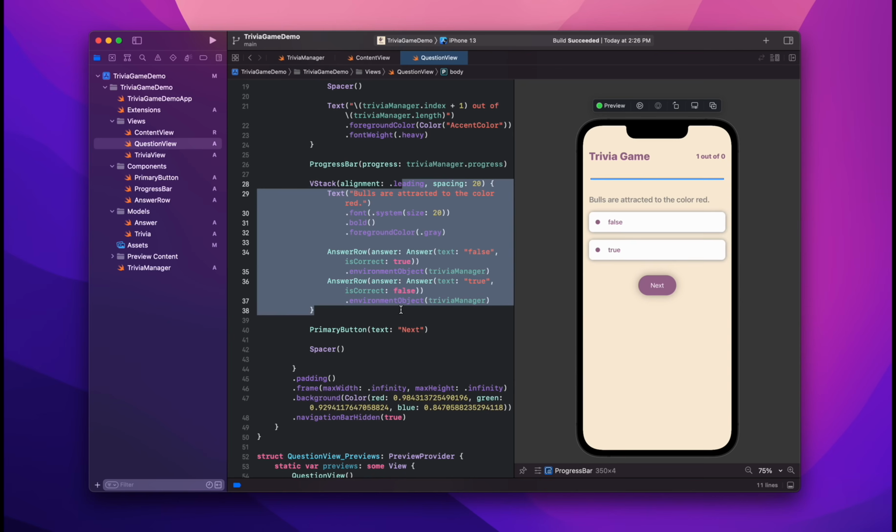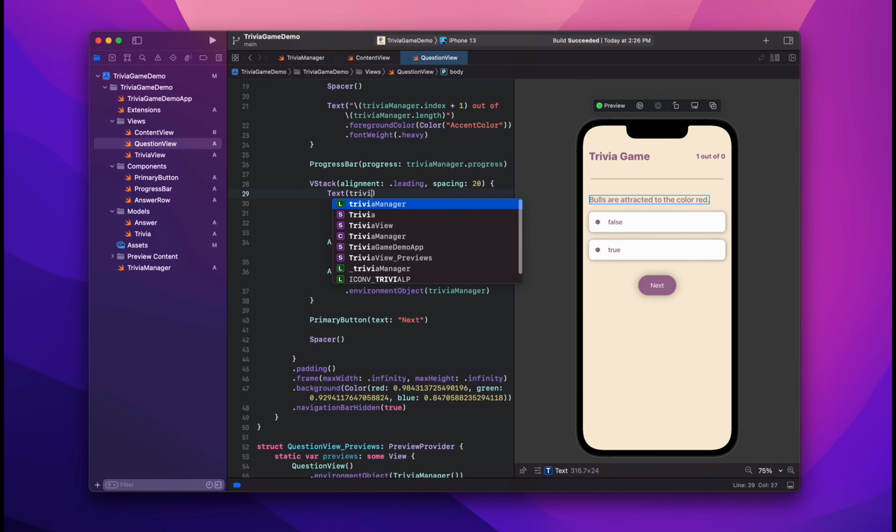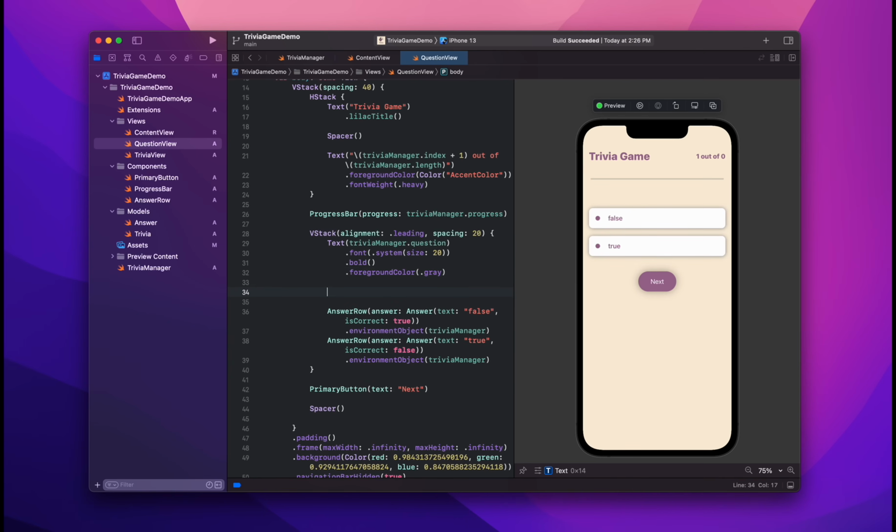Now, inside of the VStack, we will replace the hard-coded question and answers with the ones from our TriviaManager. So the question is pretty easy. We will remove the string and call our triviaManager.question. So you can see that we don't see anything because by default the question is an empty string. But don't worry, because we can build it in the simulator or in QuestionView and we will be able to see the question.